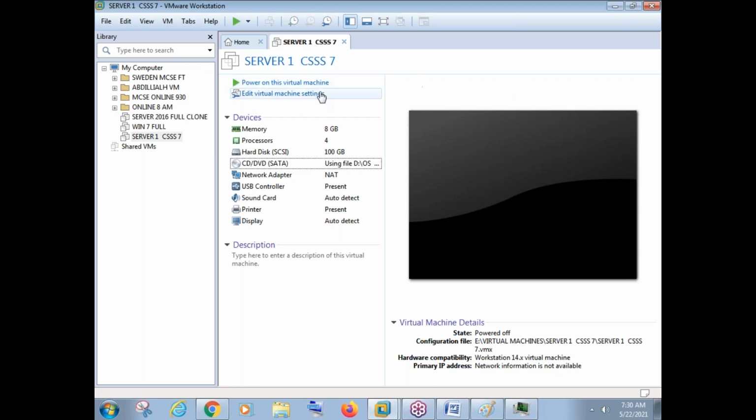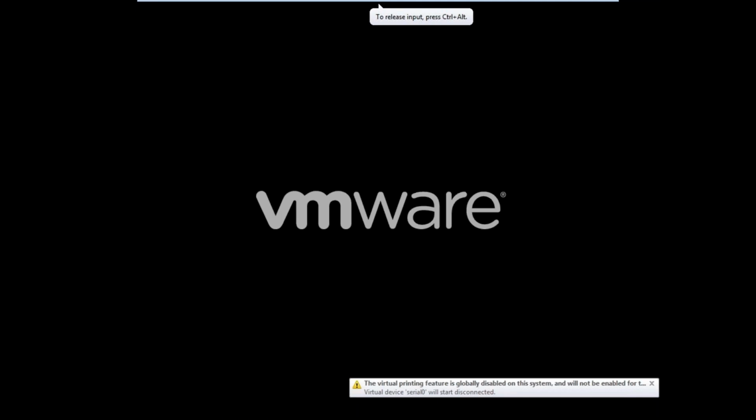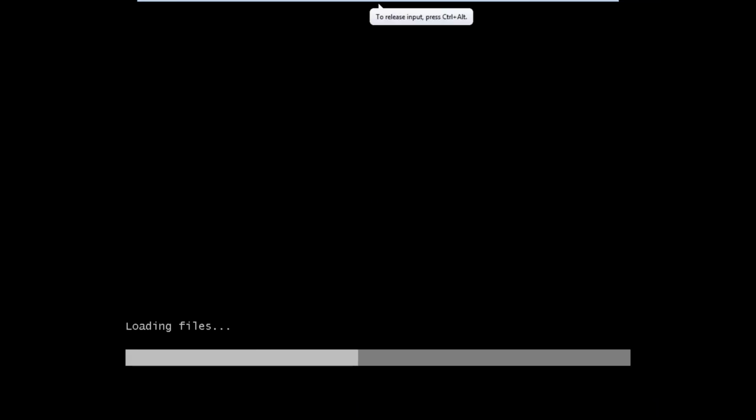Okay, so now I'll just power on this virtual machine. I'll maximize my screen here. I'll go to full screen so that I can enter directly into my machine. Click inside and then just press enter because it was asking you to press any key. So I just press any key. So the installation process has started.